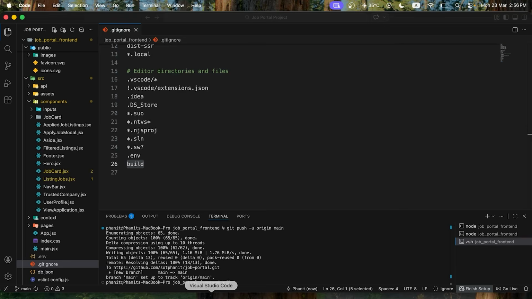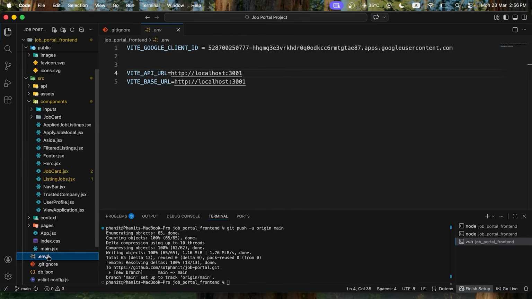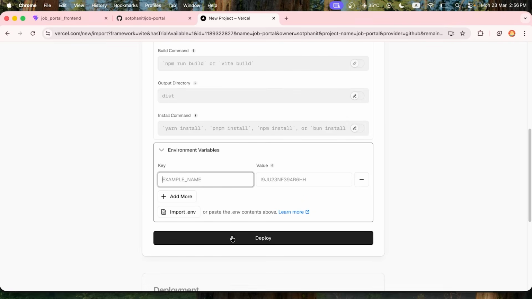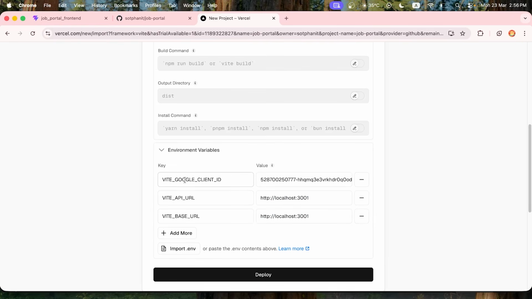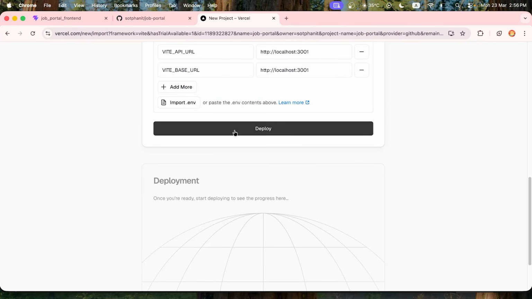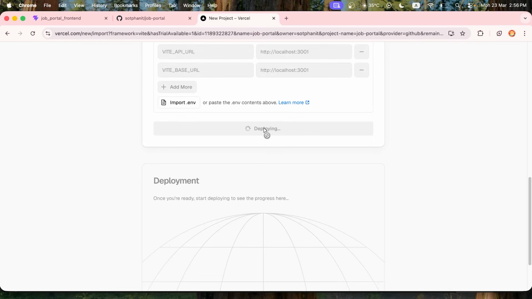So then you're gonna go to VS Code and .env, and you're gonna copy all of this .env, and then you're gonna go to environment variables and paste right here. So we have 3 variables, and then you're gonna click deploy. Okay, I'm gonna click deploy right here.